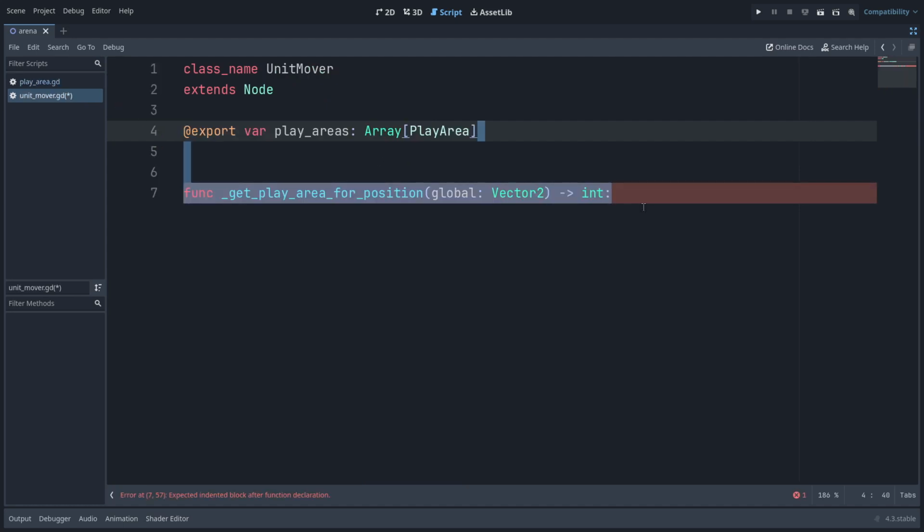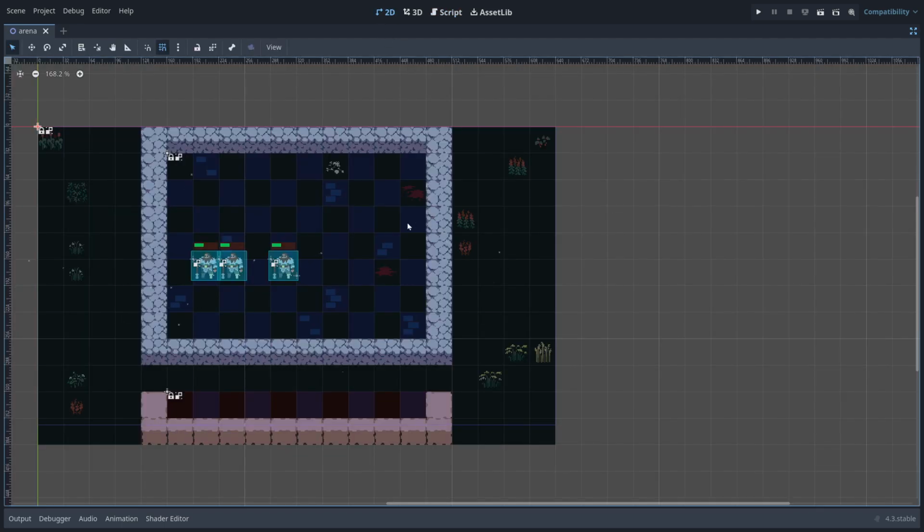Then we have a private method called getPlayArea for position. What it does is it takes a global position from the game world as a vector2 and returns an integer. So what do we do here? Basically what we want to do, let me hop back to 2D for a second. If we take a global position like this one, right where my mouse is at the moment, it returns 0 because the first play area we assign to the UnitMover will be this one, right? Which occupies this space, the game area. When I move my mouse over here, it will return 1, which will be the index of the bench.